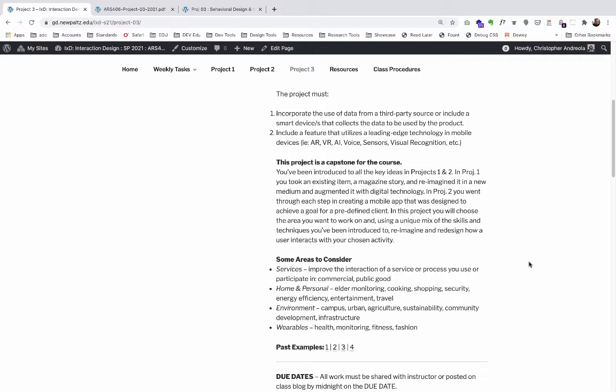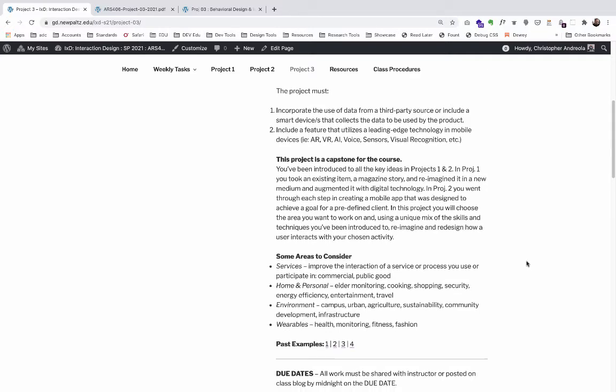So now you've been introduced to all the things you could use. As you go through this project, you're going to decide which ones of those processes were the most useful to you or would be the most useful to you in this project. And part of the evaluation of this project is how well you use those skills and materials that we've covered in completing this project.